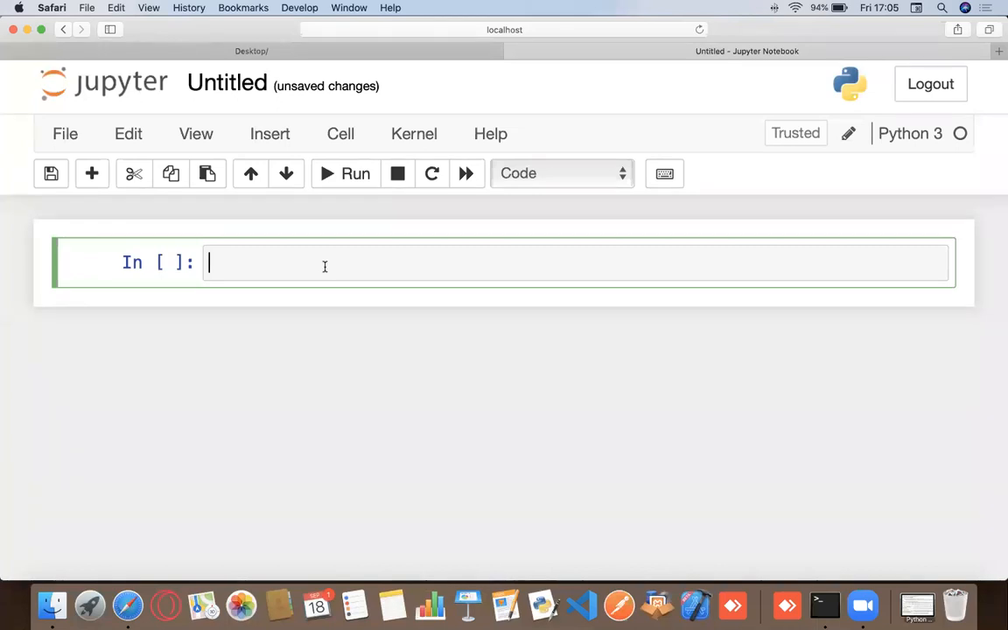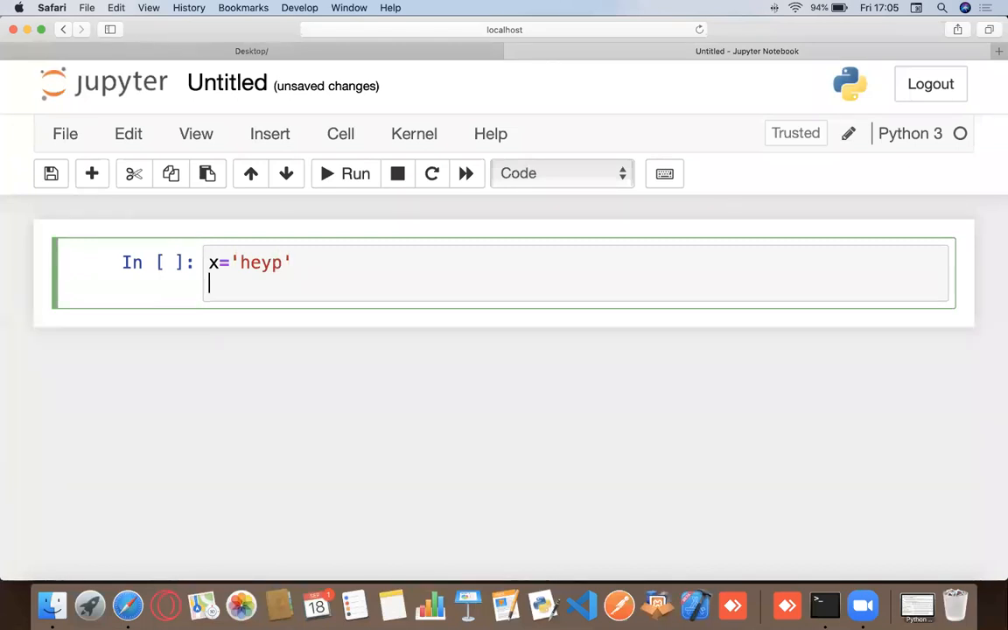So let's declare a variable real fast. X, and let's put a string in there. Let's say, hey. And let's have another variable. You can name variables anything you want. It could be your name or something. It could be a place, anything.